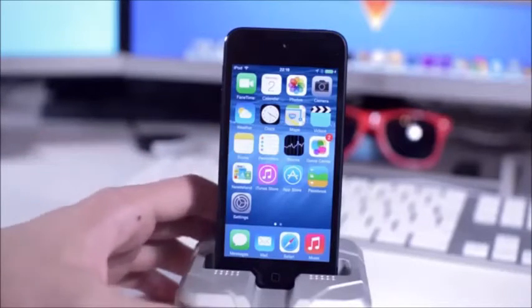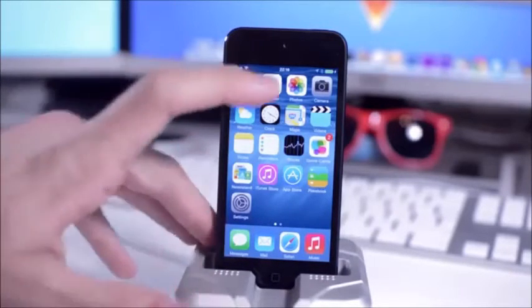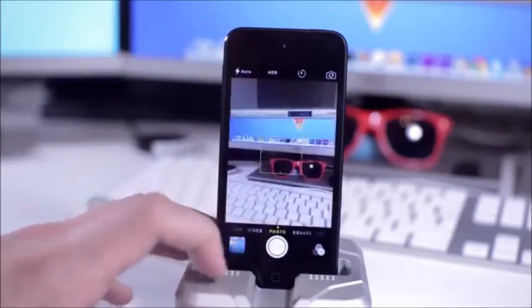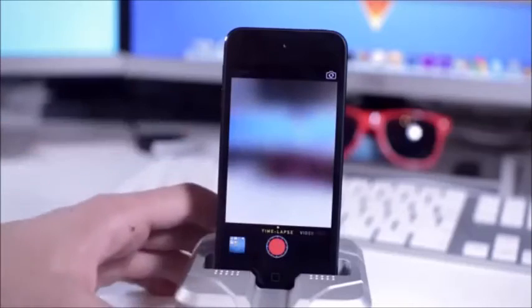There's also time-lapse photos within iOS 8. They didn't talk about this in the keynote, but if I open up the camera application here and swipe along, you see we get photo, video, and then time-lapse.